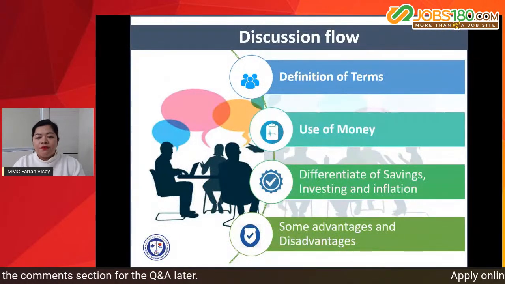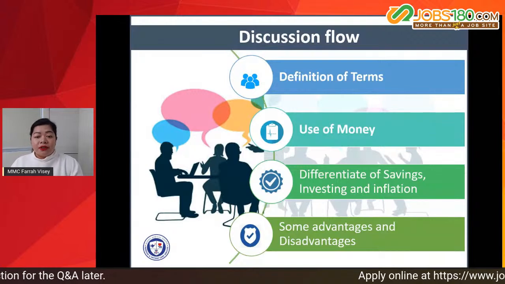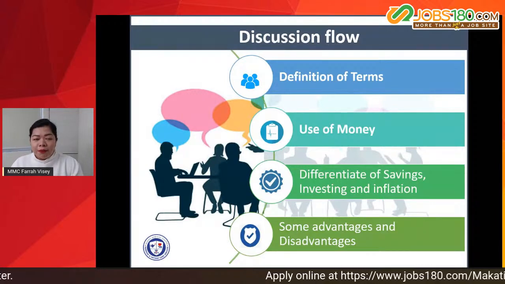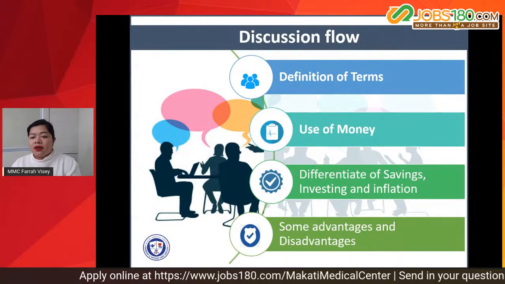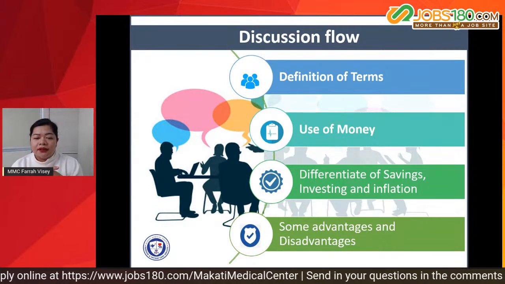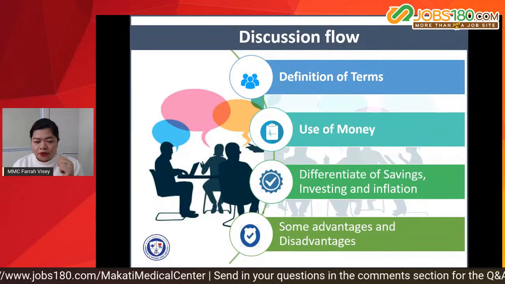So for the discussion flow, we will discuss some definition of terms, the use of money, and differentiate savings, investing, and inflation. Ano ba yung relationship nila sa isa't isa, no? And some advantages and disadvantages.